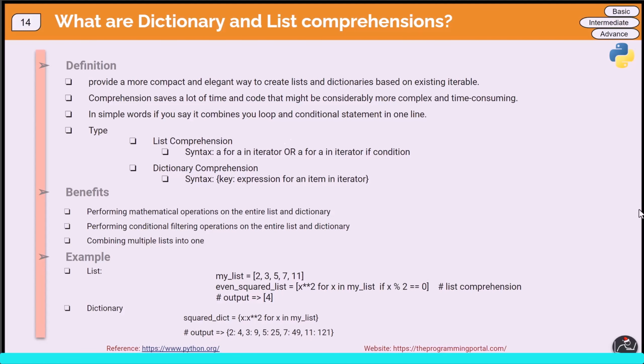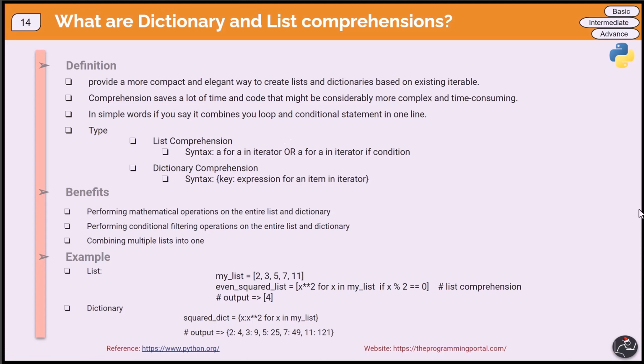Similarly, dictionary comprehension can also be generated. I want to calculate the square of each element and create a dictionary having a key as a list element and calculate its squared value as a value.